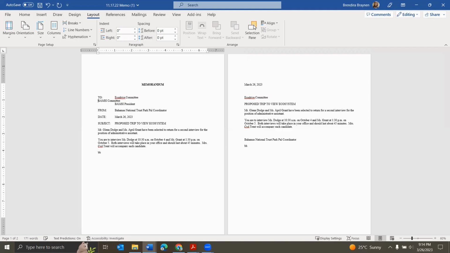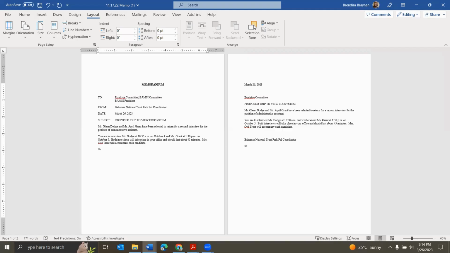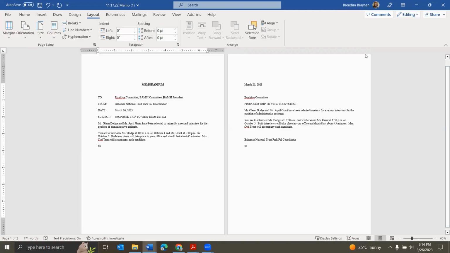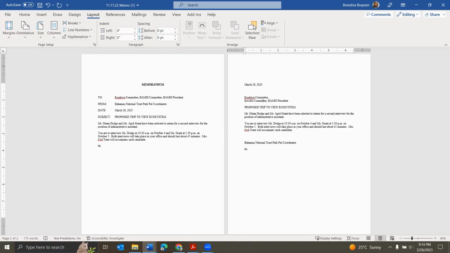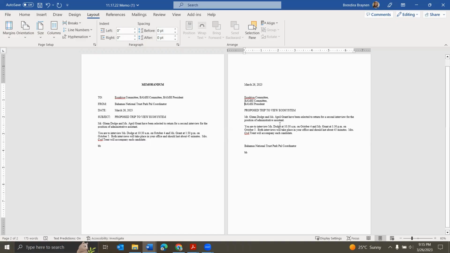Again, if you want to use commas, then that just means you use a comma in between each of the names, and you would make that adjustment there. The same thing happens if you were sending it to multiple persons here. Either you would put them across from each other, or you would line them up accordingly as well. And so once the reader of the memo sees this, they know that it's going to the EcoDrive committee, BAMZ committee, and the BAMZ president, okay? And so that's pretty much how a distribution list works.